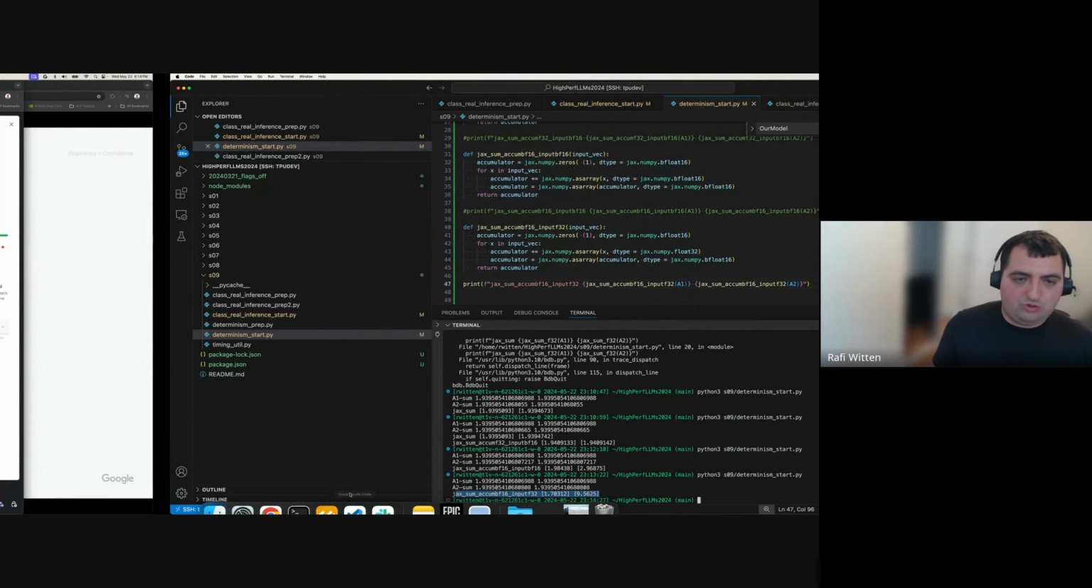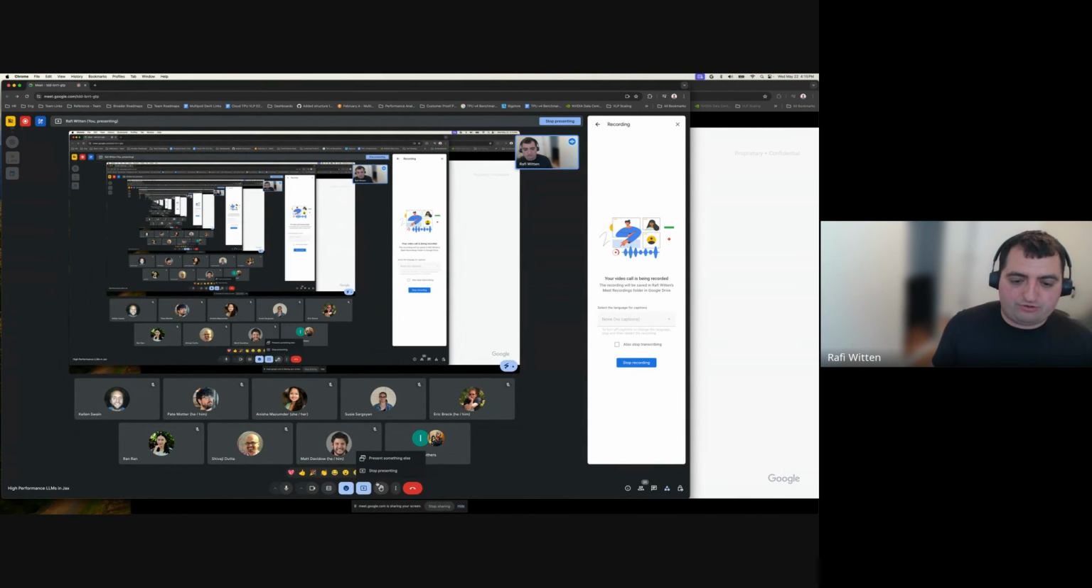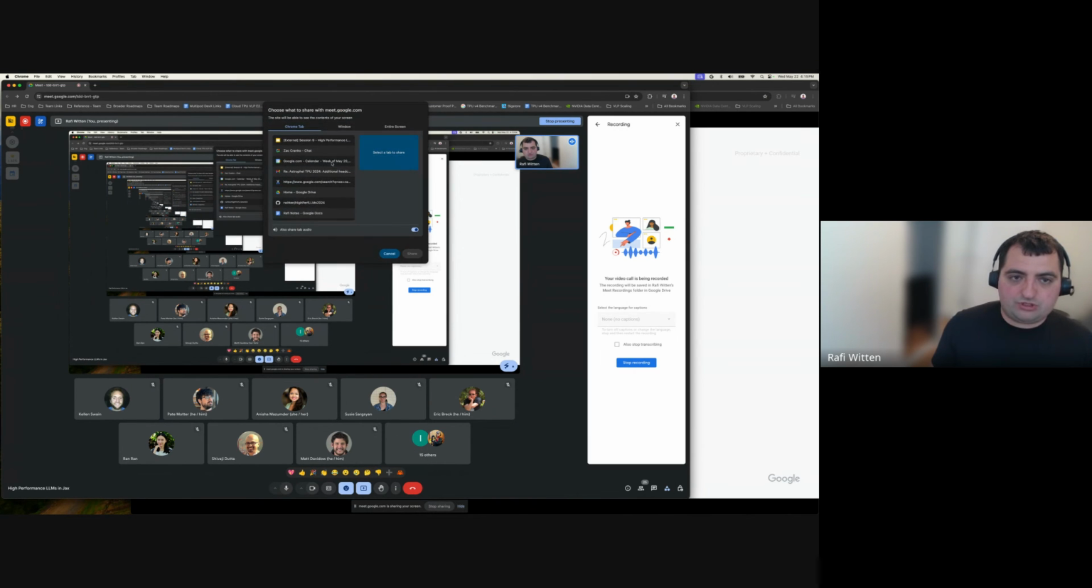Cool. So that is a quick tour of a micro benchmark showing the trade-offs in using different floating point numbers. And then what I'm going to quickly do is show what maybe the payoff is.